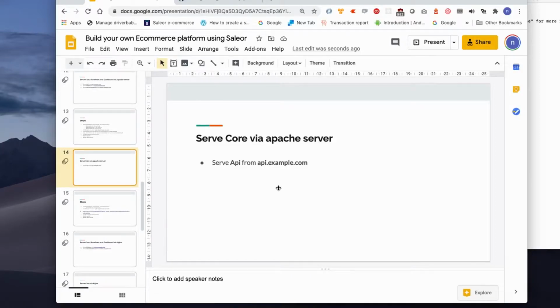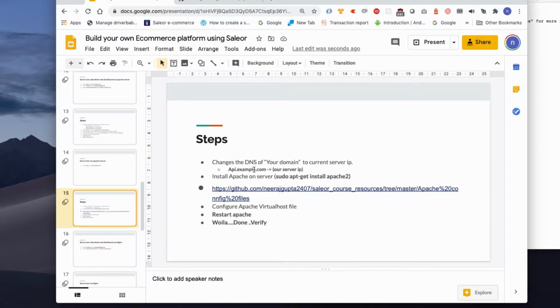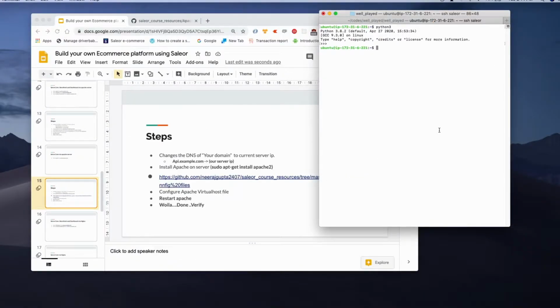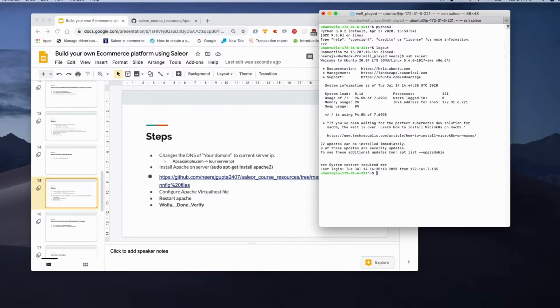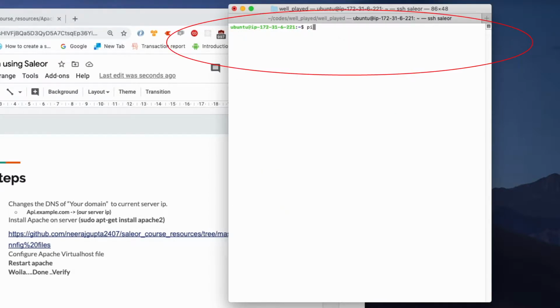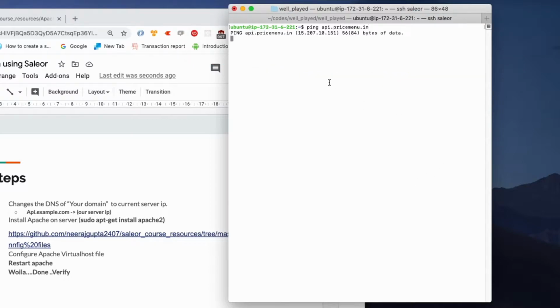Hello friends, in this video we will set up our Apache server for API core, or for Salient core, that is for api.pricemenu.in. First of all, we have already pointed our domain to our current IP. So if I ping api.pricemenu.in, this is pointing to my current server. This is the current IP.